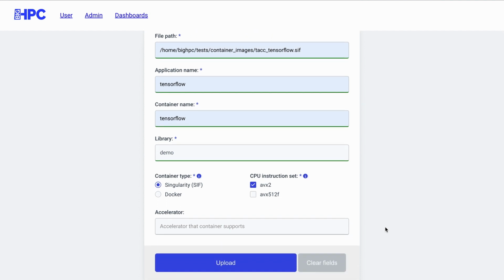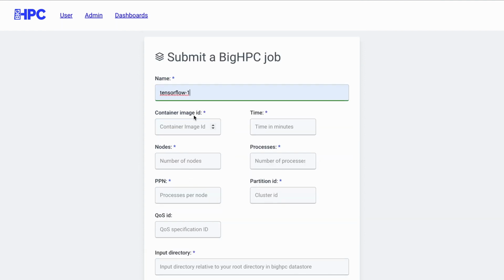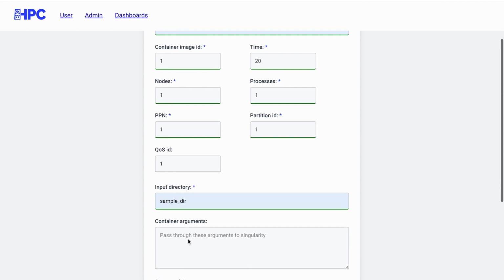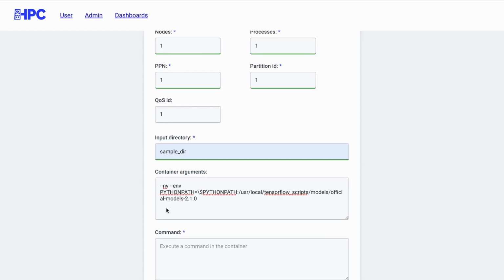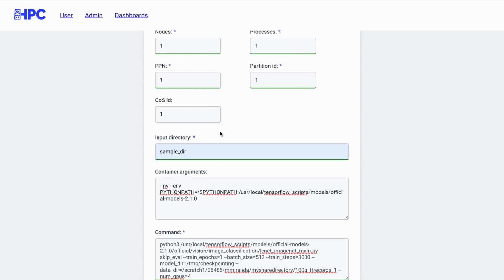However, for the purpose of this demo and to save time, I have already uploaded the TensorFlow image that I will demonstrate. To submit a job within this framework, users simply need to complete the provided interface by filling in fields like the job name, the desired container image, and other standard values required for the job's execution on the compute nodes. One notable field among these is the QoS ID value, which is an innovative feature of the framework.